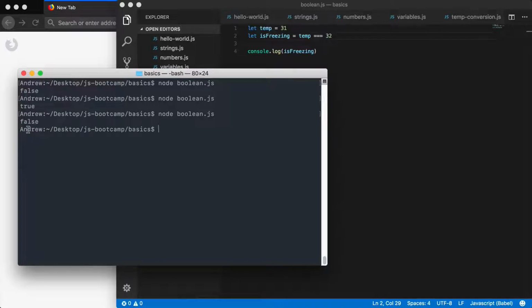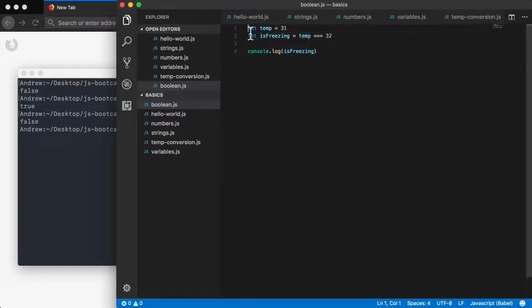We get false. So this is the first operator, and I'm going to make a little note of this up above. In a comment, triple equals is the equality operator. Now we have the equality operator, but we also have the opposite of that, where we can check if two things are not equal. That looks a little different.